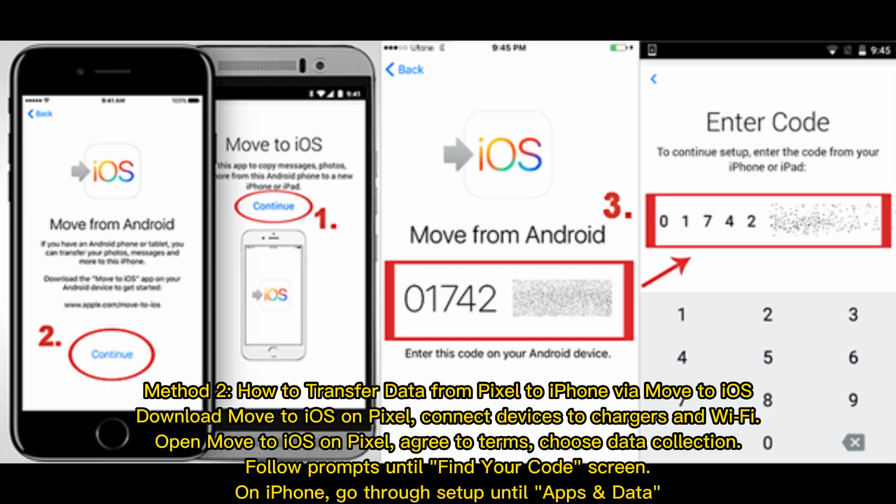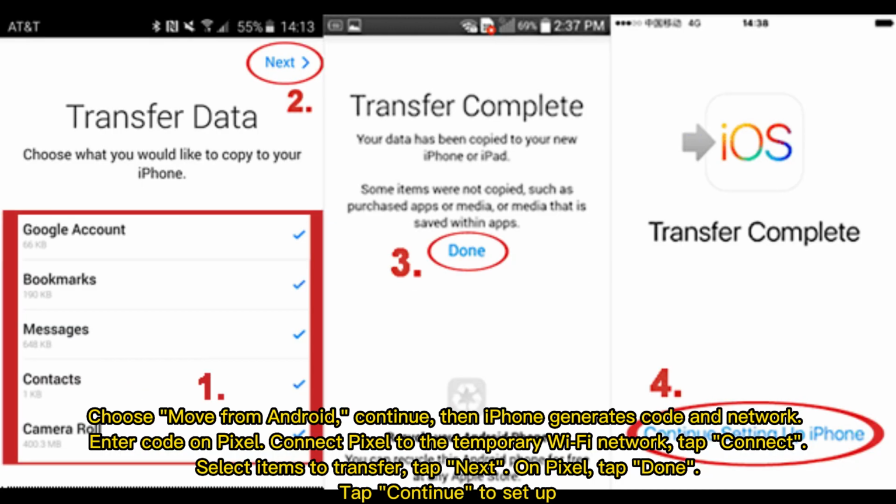On iPhone, go through setup until Apps and Data. Choose Move from Android. Continue. Then the iPhone generates a code and network. Enter the code on Pixel. Connect Pixel to the temporary Wi-Fi network. Tap Connect. Select items to transfer. Tap Next. On Pixel, tap Done. Tap Continue to set up.